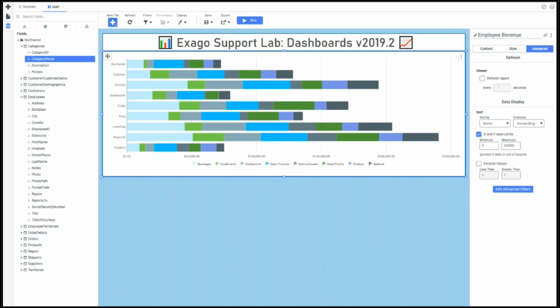All right, so the last thing I showed you was X and Y axis limits, and there it is. This advanced filters button allows us to place filters on the visualization, which will affect the number of rows returned from the data source, similar to the filters dialog and how it works in the advanced report designer. This is another potentially performance gaining point, as we can tell Exago to only load the data that we're interested in reporting on.